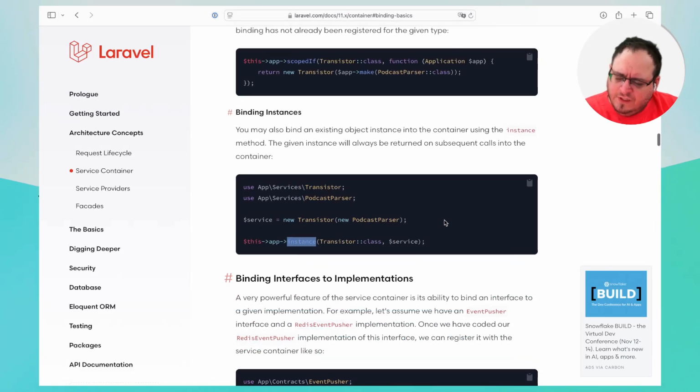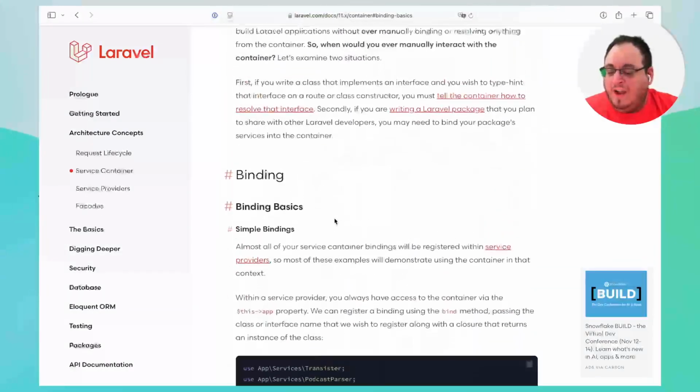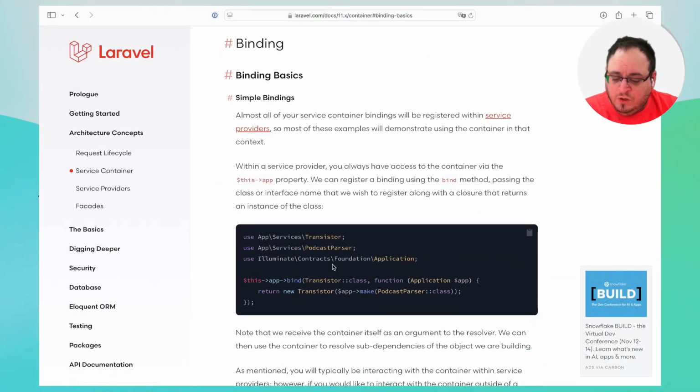I think the difference is going to be this one just takes an instance of a class that you've already instantiated, whereas the bind will take a closure that will create an instance. And so with instance, you would only get one copy, so it's almost a singleton at that point. Whereas with bind, you would get a new one every time.